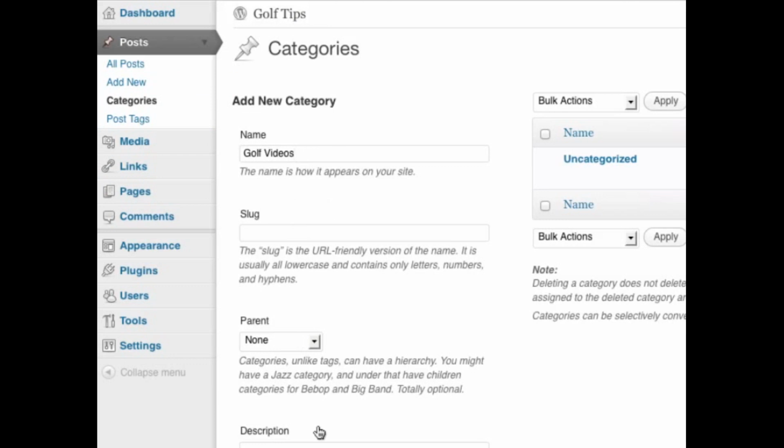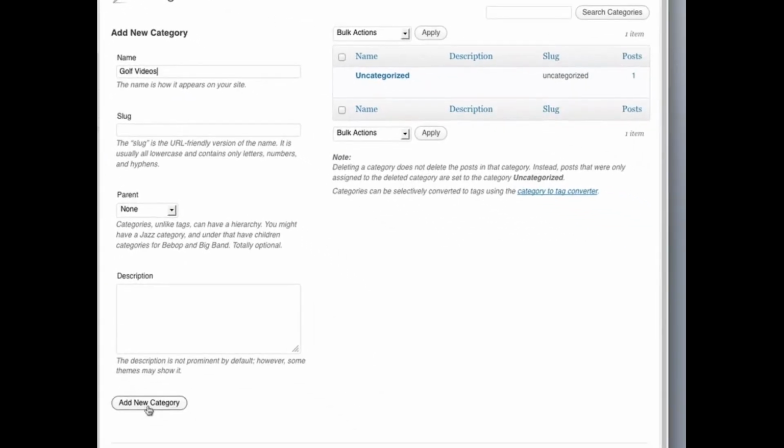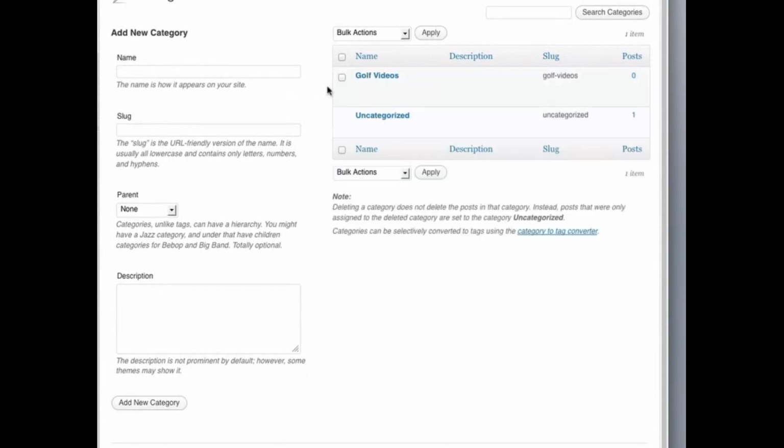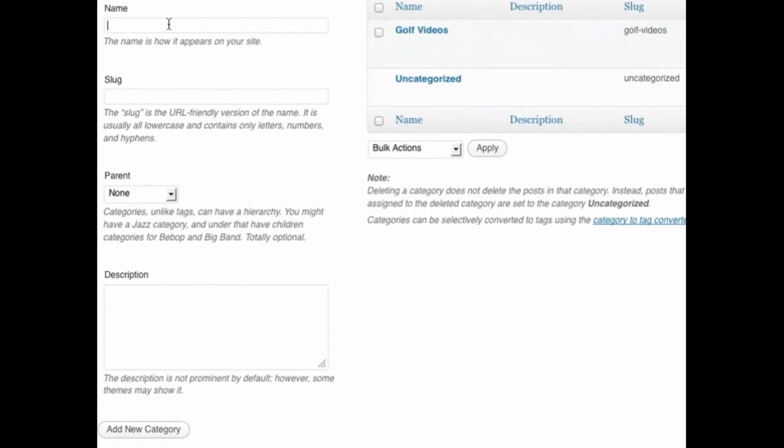I can leave out the slug. It will automatically create a slug for me, which will be a URL friendly version of the name. This helps with optimizing your pages and posts for search engines. For parent, I can leave it at none since this will be a main category, and I can simply click Add New Category. Now, if I want to add a subcategory under golf videos, I can simply enter it in.